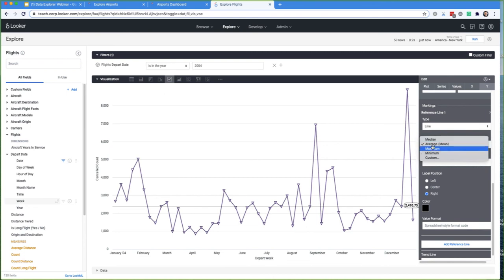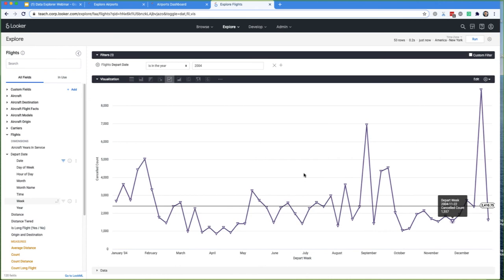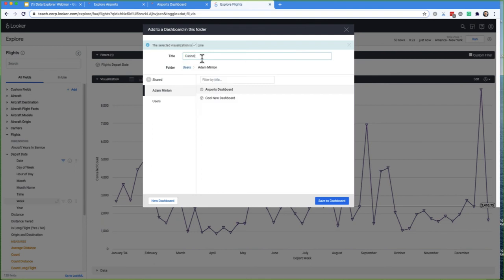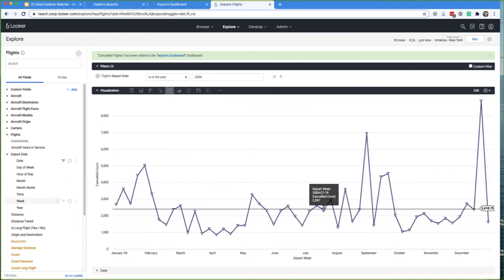You can do a median or an average or a max. Now you're more easily able to see in the data when a week was above or below the average essentially. So I will save this to my dashboard, and we'll call it canceled flights. And I'll click save.